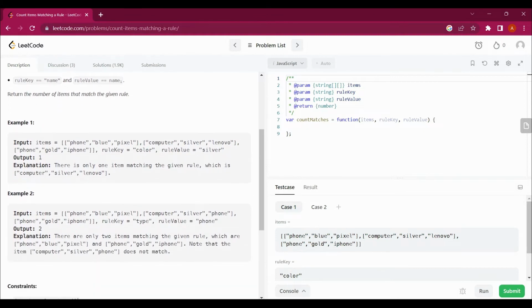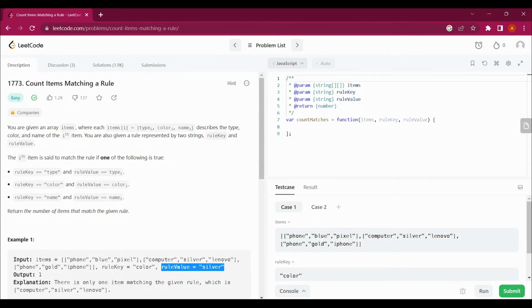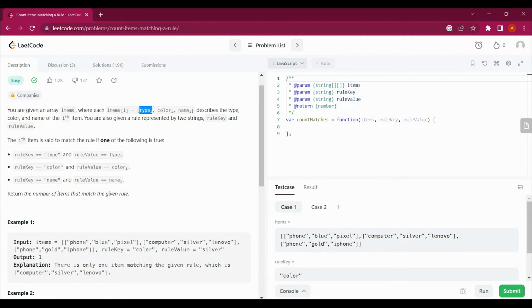So if you haven't understood the question, let's understand it by example number 1. These two are strings. First is rule key and second one is rule value. So we know from the question that index 0 represents the type, index 1 represents color, index 2 represents name. So this is our type, this is our color, this is our name.